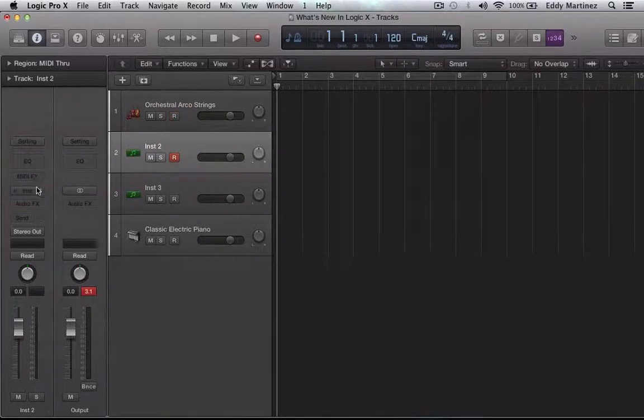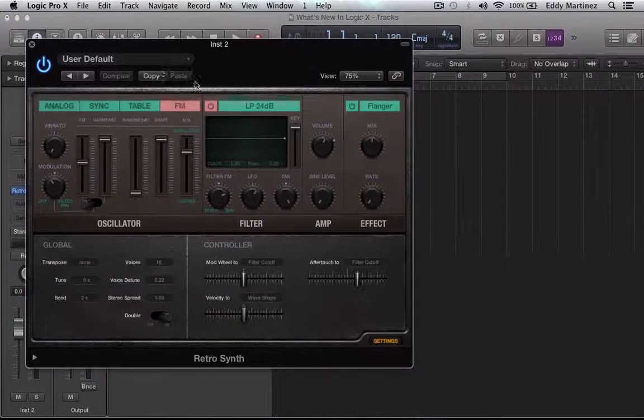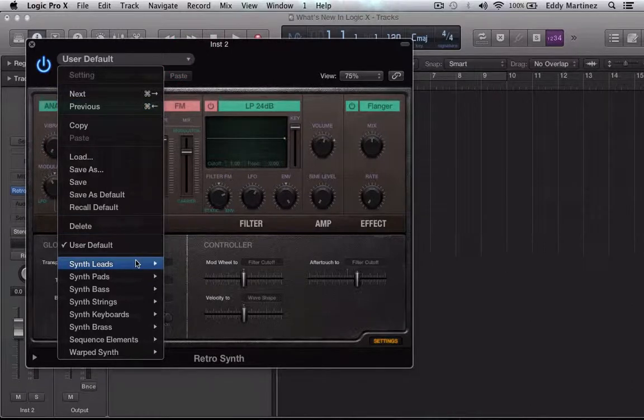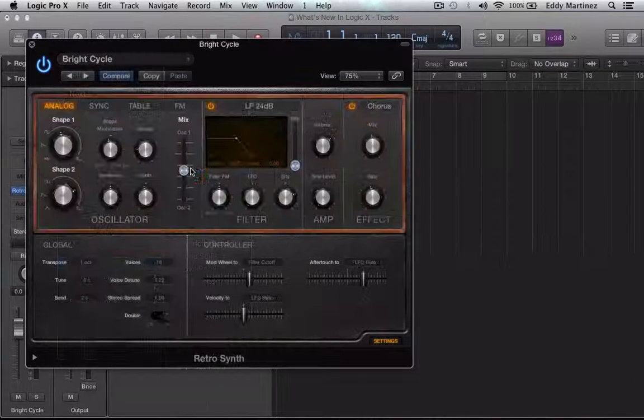Let's go ahead and move on to our next instrument here. Let's go ahead and select one of the new instruments in Logic Pro, the RetroSynth. Awesome, and I'm just gonna jump to one of the cool presets that they have here. Let's go ahead and hear how this sounds. All right, pretty cool, very interesting.